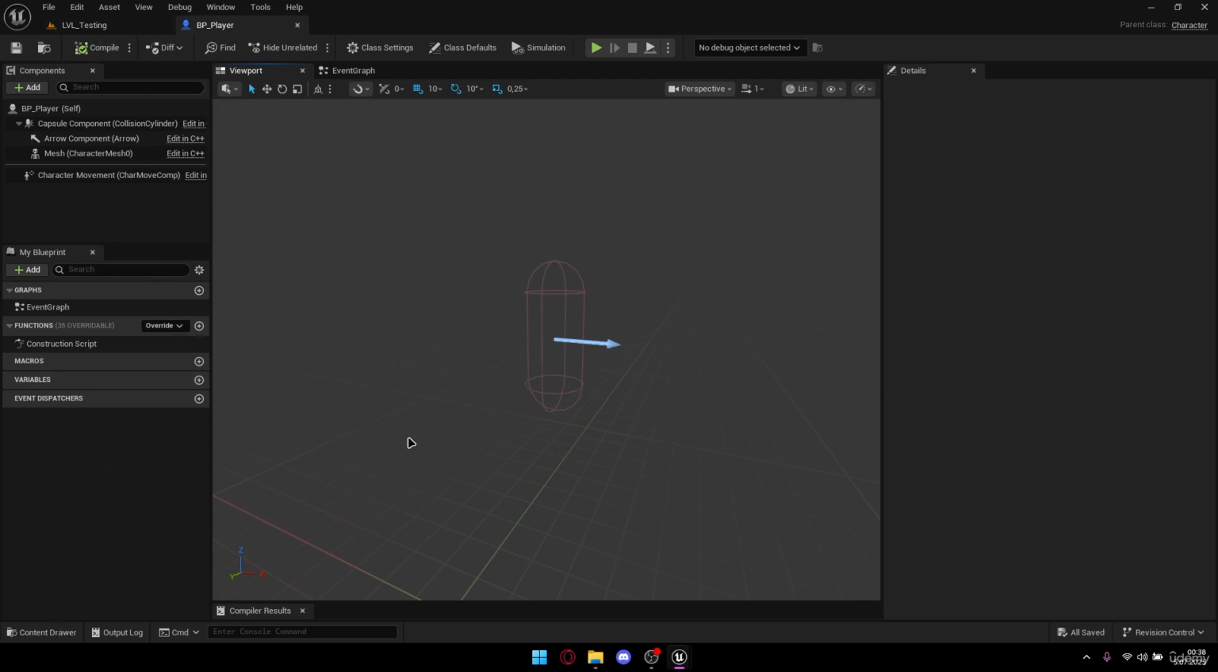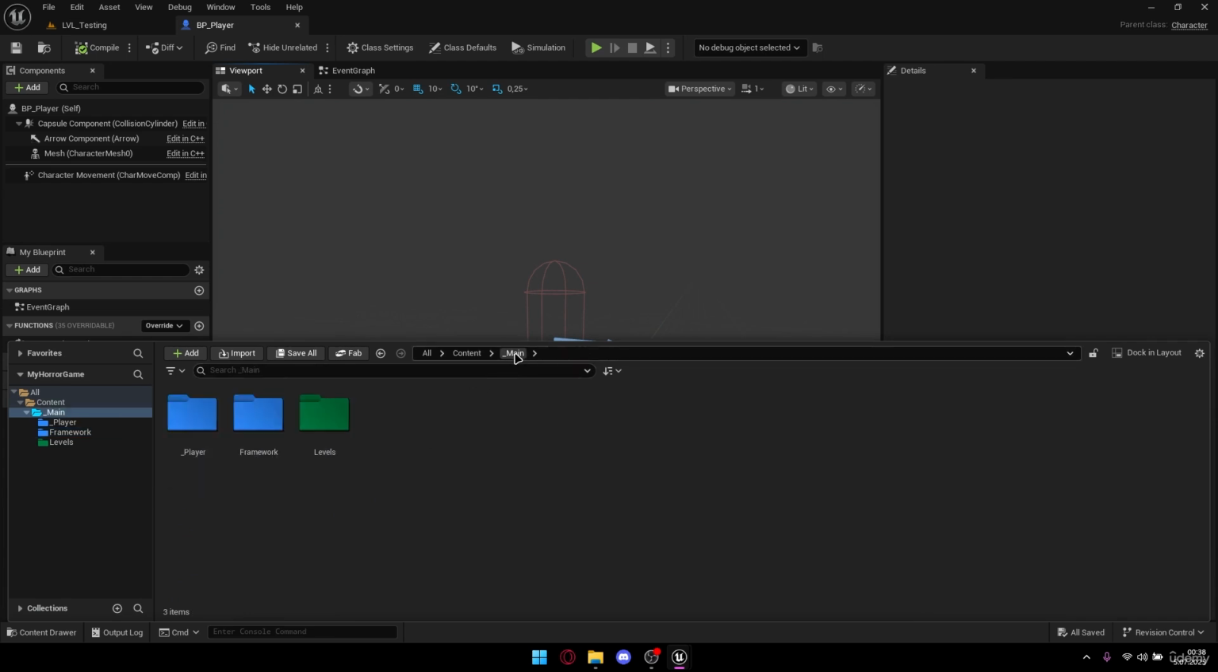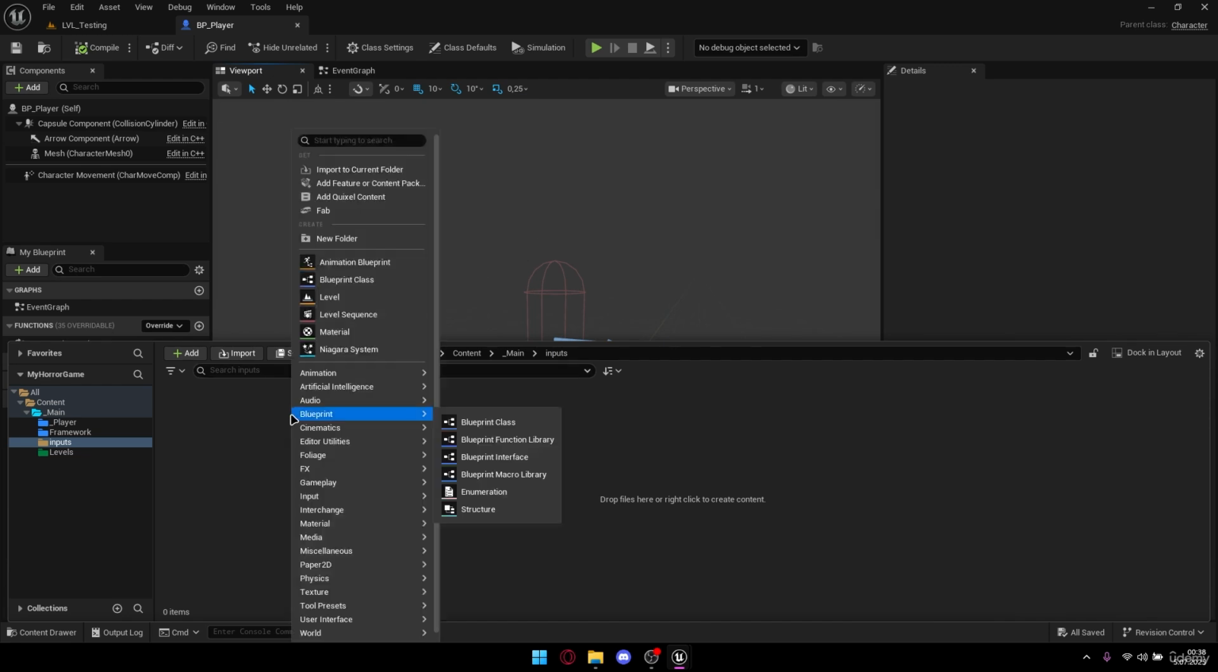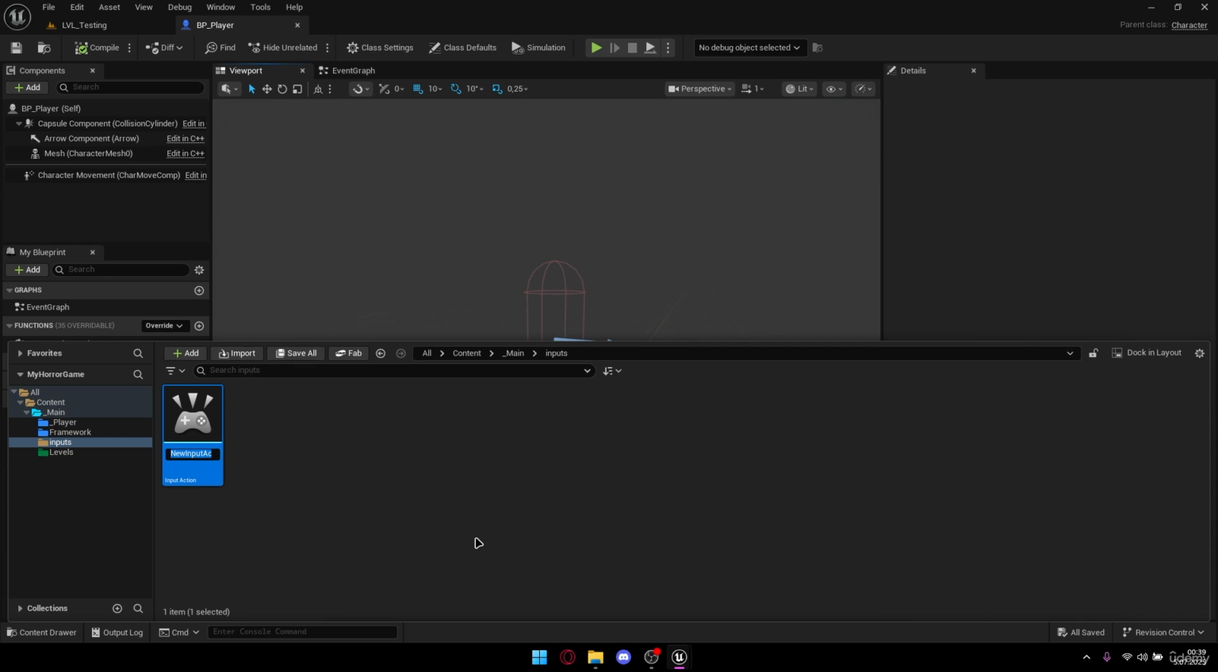So let's go to our content drawer. Let's go back to main folder where we need to create another folder called inputs. Okay, now if we go inside this folder, we can right click, go to input, and we can select input action. I always call them IA underscore something. So first we will create input for our mouse, and then we will create input for our WASD. So this will be input action move, and we will duplicate this, and we will call this input action look.